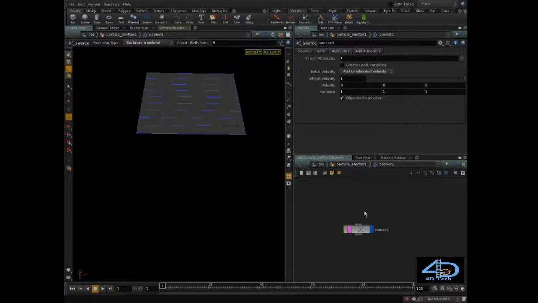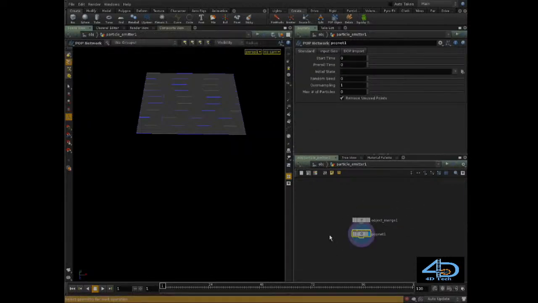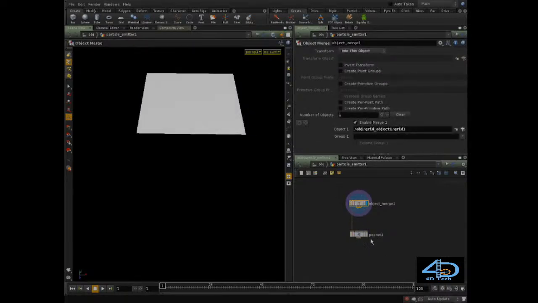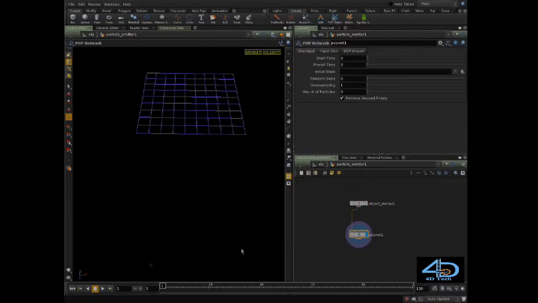So if you want, you can go up one level, and you can see that what this did was it created an object merge. It brings in our grid. I'm just going to hide other objects, and it ran that through a particle simulation, birthed some particles.